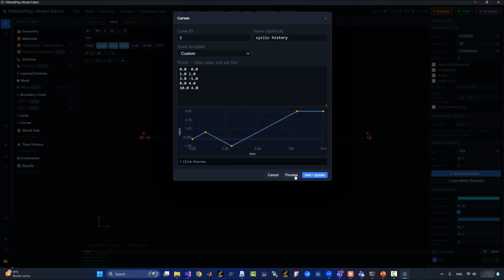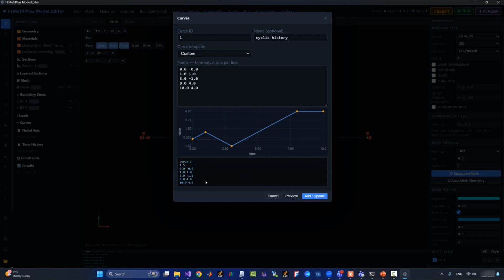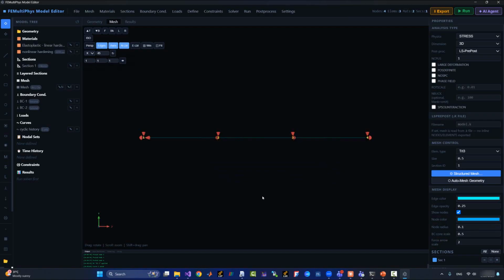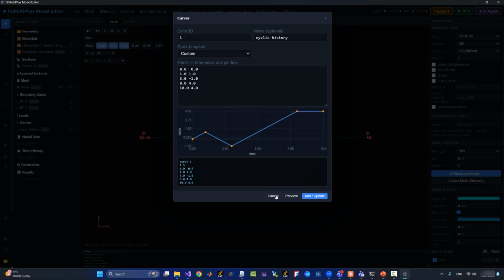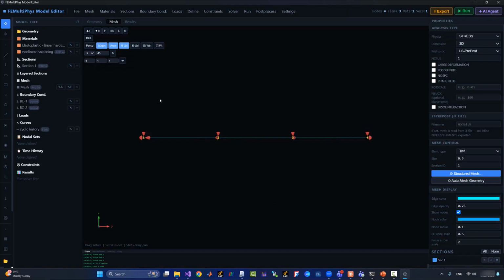You can even click this neat preview button and see how this curve definition will actually look in the txt input file once we create it. That's all we need for the time being. We can click on add update, and we should be able to see the curve under the curves heading here, our cyclic history. We can also click on this edit button to edit it if we want. We can even delete it. That's not what we want here.